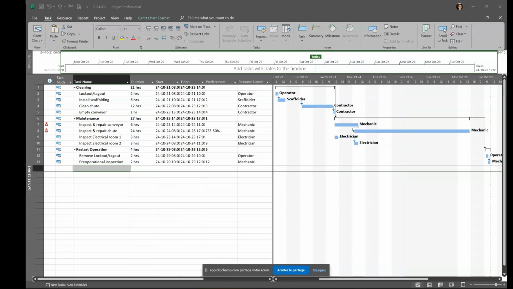I'm still in the planning phase of my shutdown or project, and I want to know what is the critical path of this project. What tasks are critical, and also what is the total duration of my shutdown?